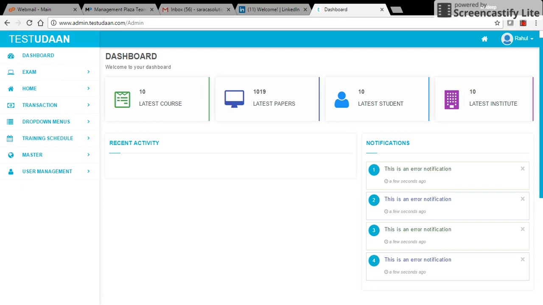I will take you through how Testudaan admin works for a simulated test. This is how the dashboard would look. You can have more things if you would like to. On the left side, you have various tabs. Dashboard is basically a snapshot of how many courses, how many papers, how many students we have now.